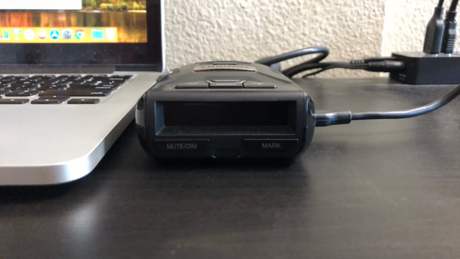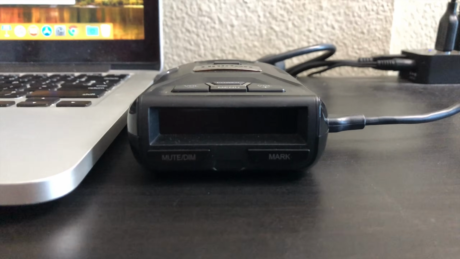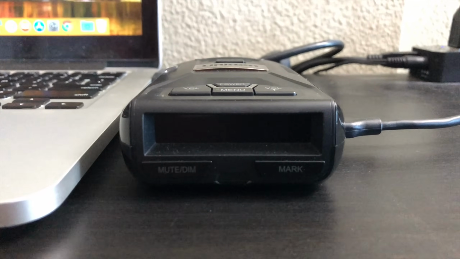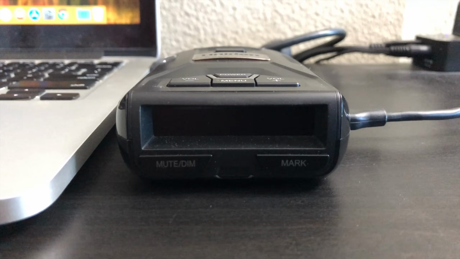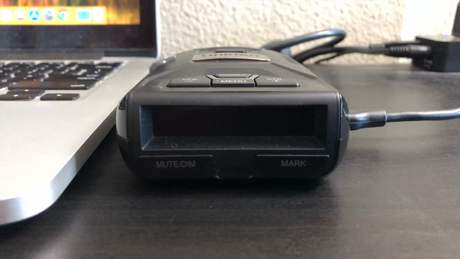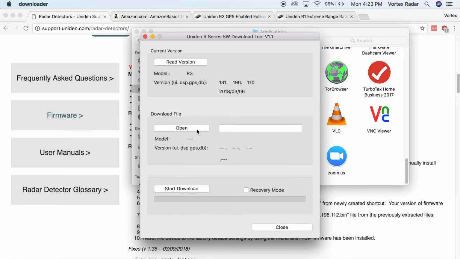Now a quick note, when you plug your detector into the computer, you'll notice that the display does not turn on. This is totally normal, it's not supposed to, so don't worry about that. The display is not gonna power on, but the detector can still communicate with your computer. So we're gonna click open.